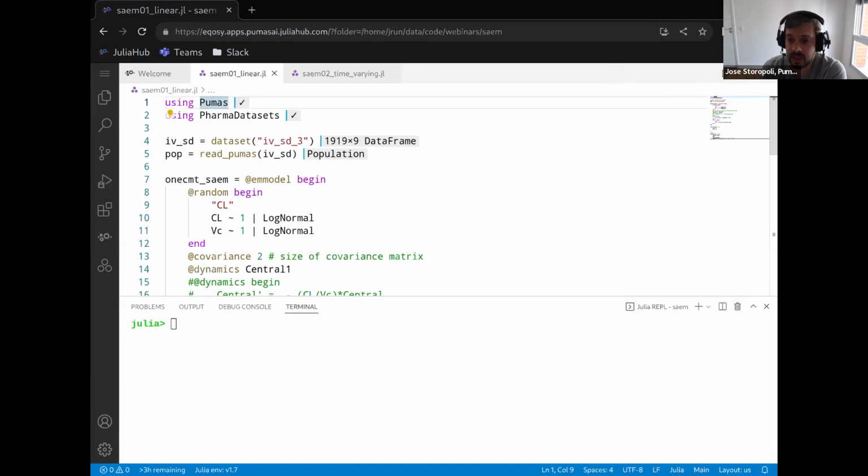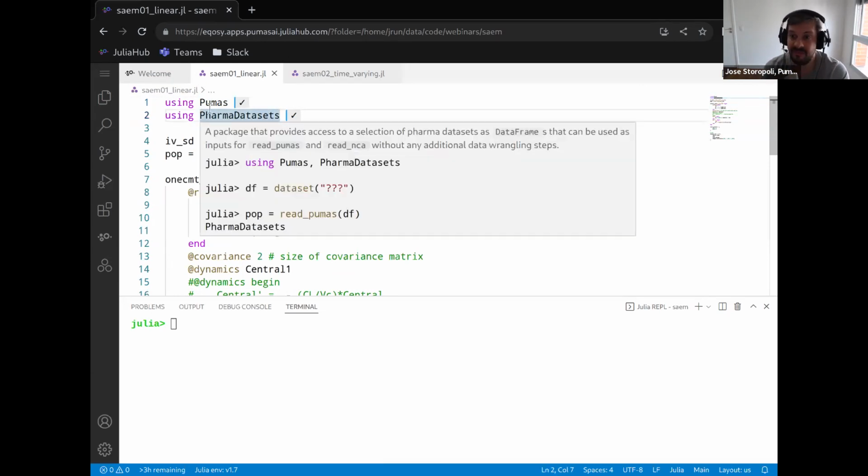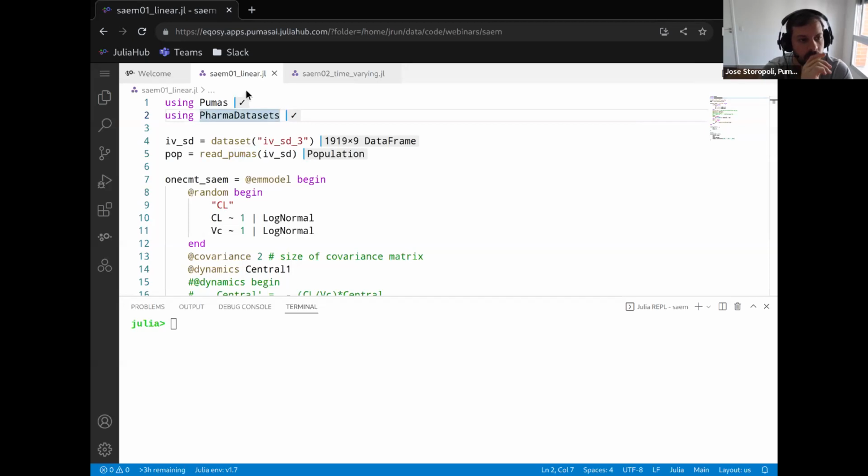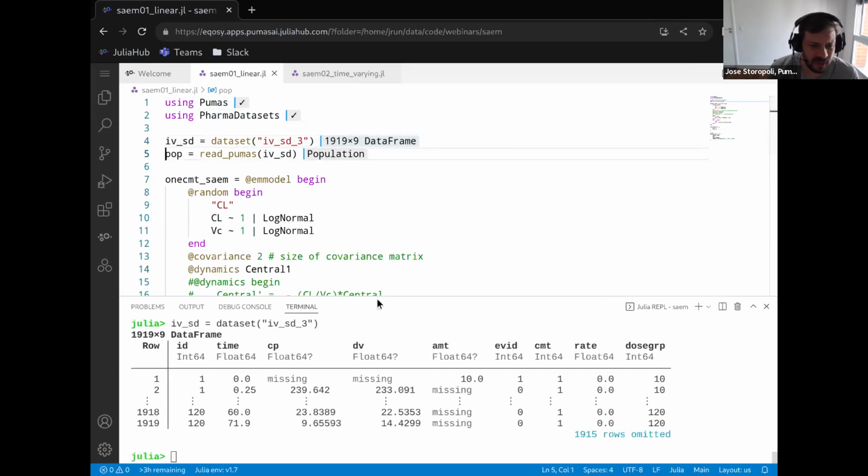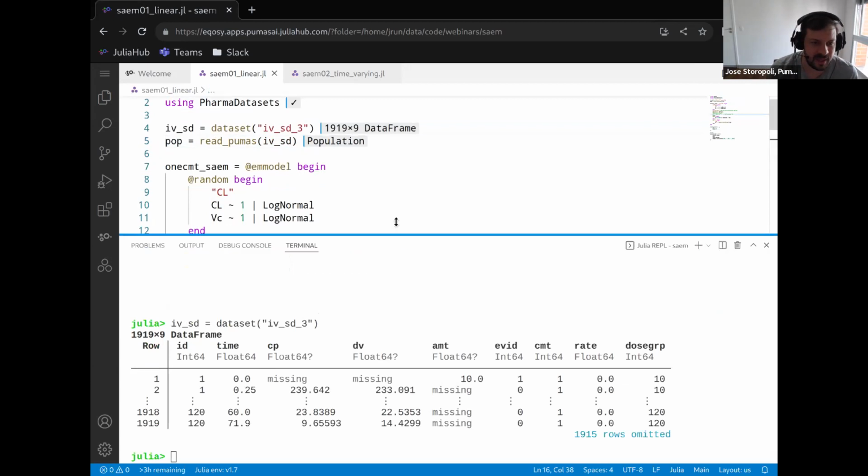SAM is contained in the Pumas package. So to use SAM, we just do using Pumas. For our demonstration purpose, I'm using a package that you should have access to in your Pumas IDE called PharmaDatasets. Let's load these packages. I'm using a standard IV one compartment model. So it's a simple model, and this is the data set.